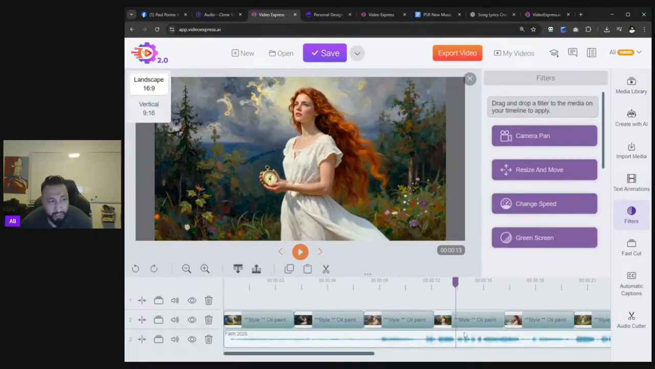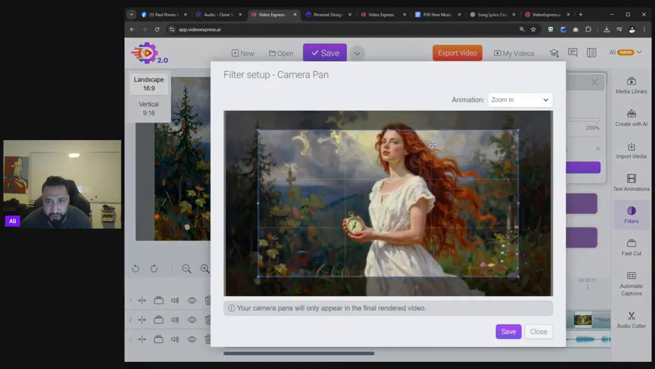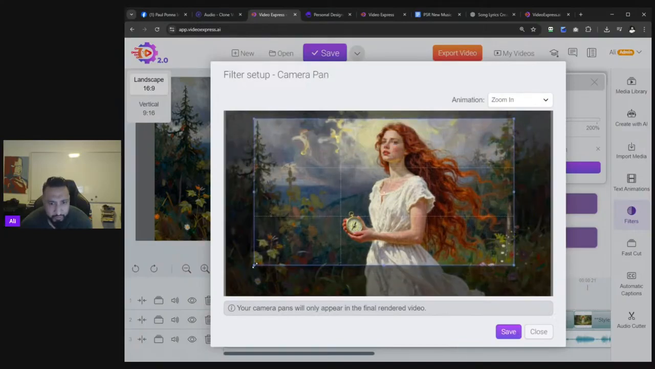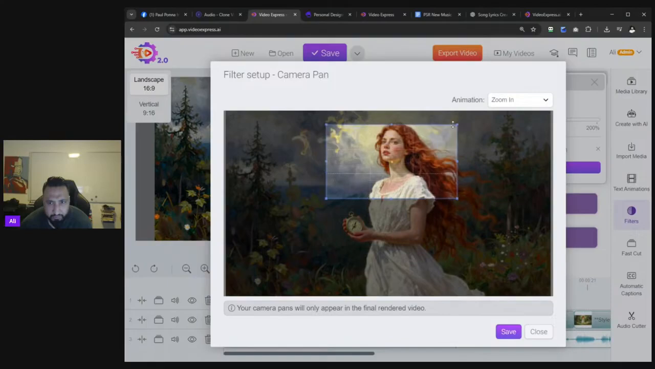So depending on the clip that I want to use, I get camera pan and I drag it down onto there. And now you're going to see properties pop up. It's going to show you volume and setup. Select setup. Now it's going to show you this blue container that you can move around. Now what I'm doing, I want to pinch the edges of it, and I'm just going to slightly zoom in like this, right? You can see that's the subject there. I can make it small if I want, just into a face.